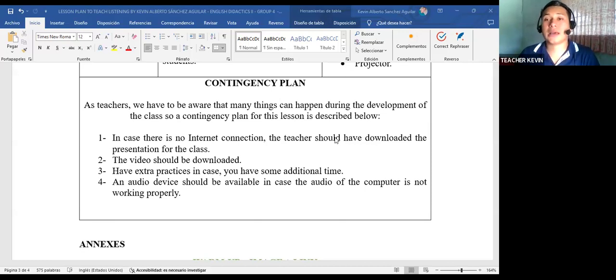In my case, yes, I paid for the premium account, so I have access to download this presentation. The video should be downloaded. Yes, I am going to download the video, because if the internet is not working, I will still have access to the presentation. But then when we talk about the video, what happens next? Well, that's why I am going to download the video.